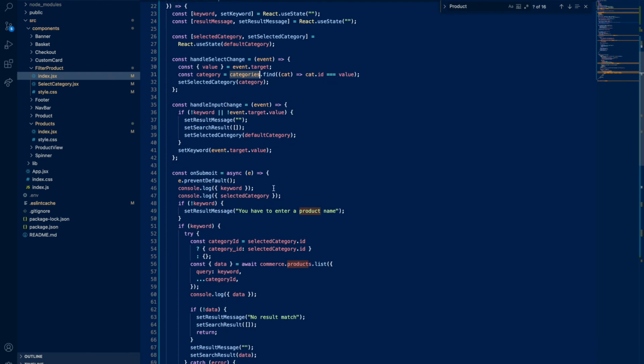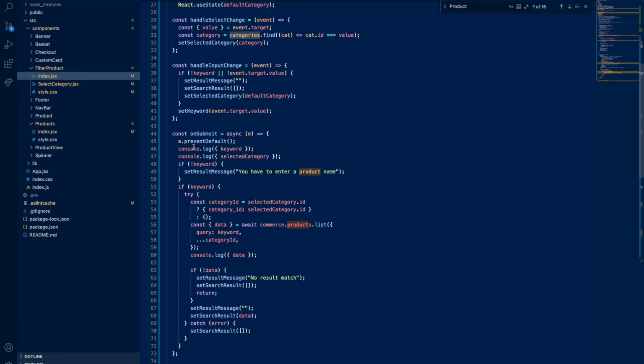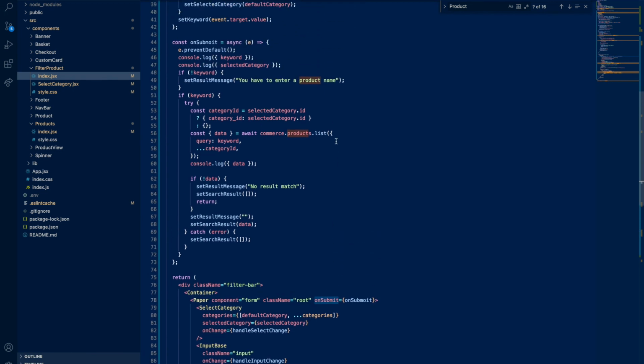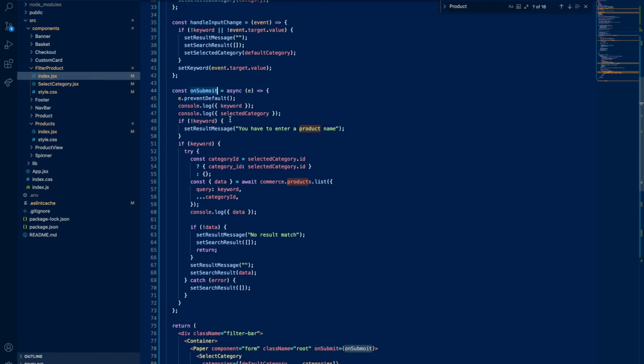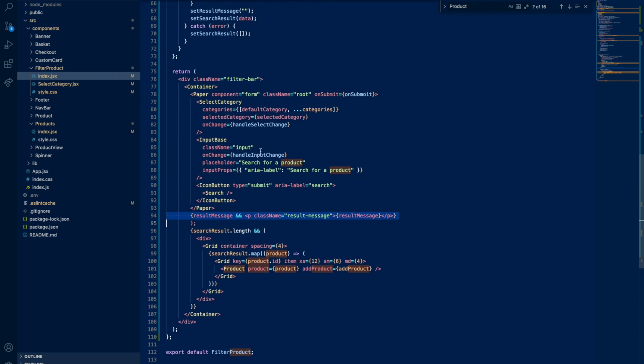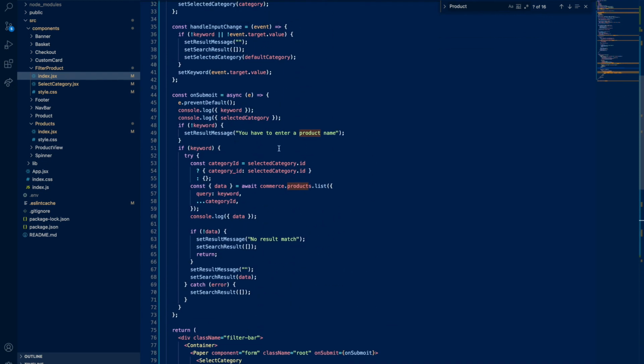And the third function, that's also an important function, this on submit. So when we press search or hit the enter icon, this on submit will be fired on this form here. This paper will be represented as a form, as you see here. And when we're firing this on submit, it will check if there is no key added to that input. It will just fire this message, and this message will be displayed here. It will be handled in this line. It will check if there is a message, it will display it, and tell the user you have to enter a product so you can search for something.